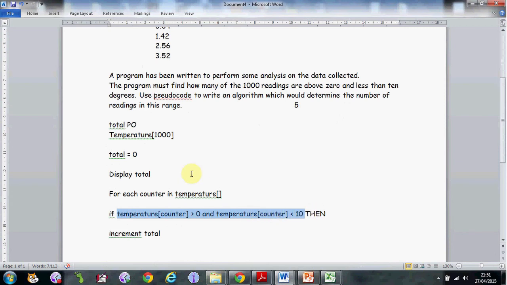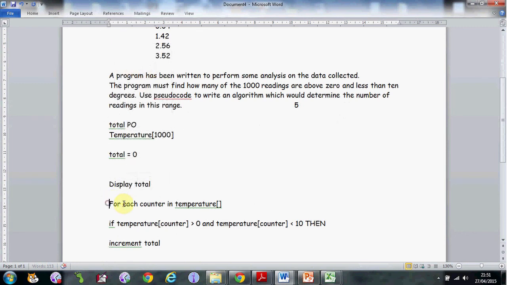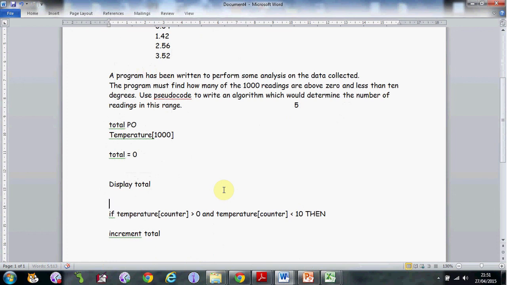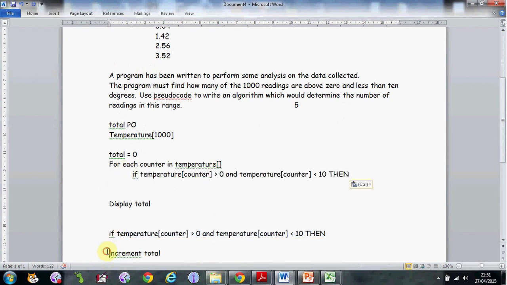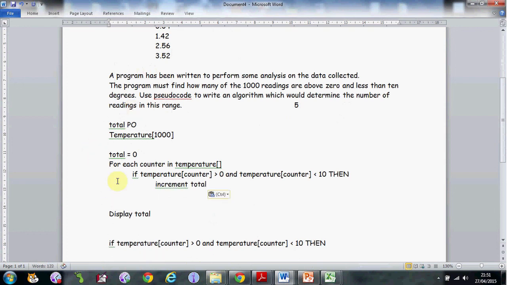So now we put it into order. Initialize, input. We don't have an input. So we then have our for. And just bring it up. And then I have my if. So bring it up and paste it. And then I have my do something. Again, bring it up. Paste it.